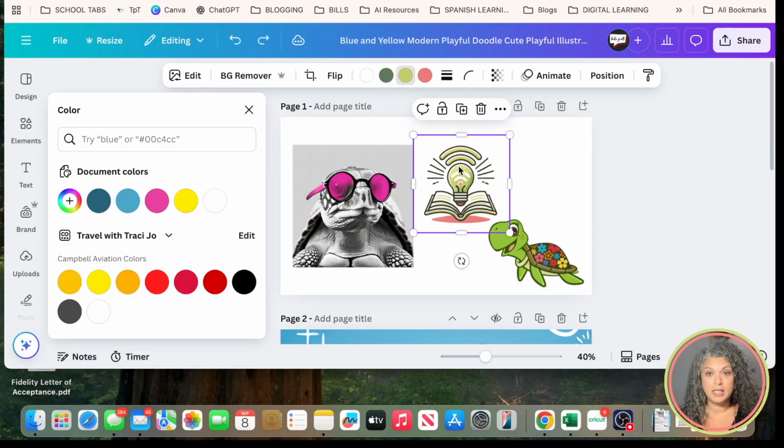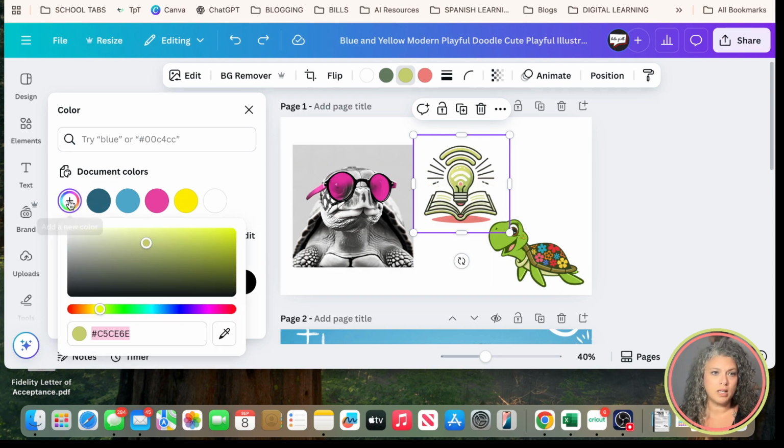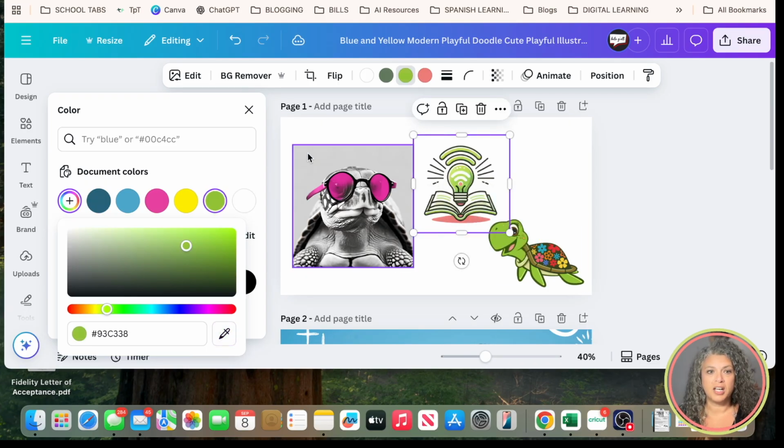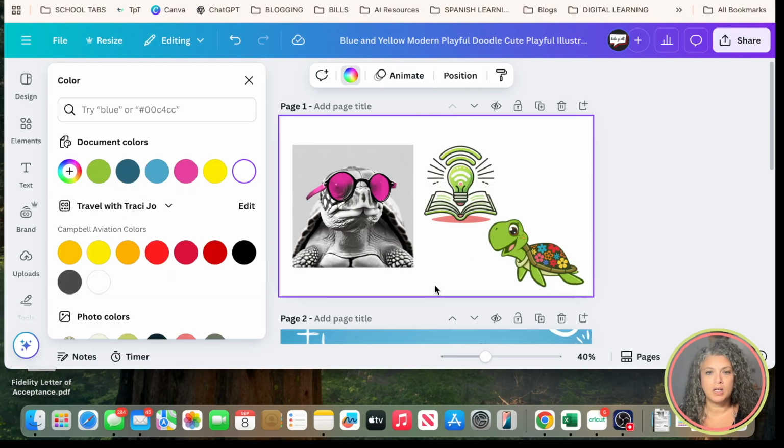So it is this color, but say I want it to be the color of this turtle. What I can do is click on that circle, come down here to the dropper, and then come over to the turtle itself and click. And when I click that, it will change and it gives me that color, and it just made these be the same color.